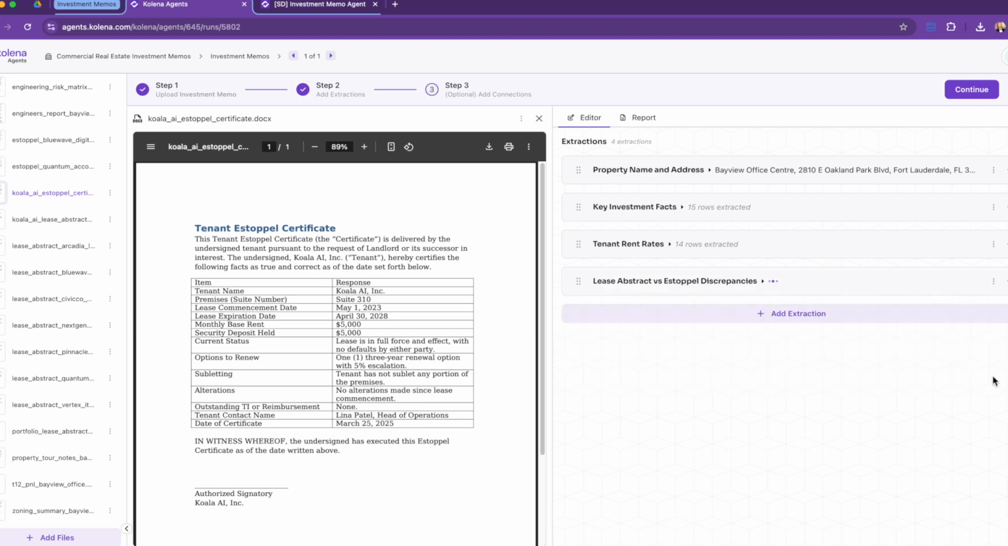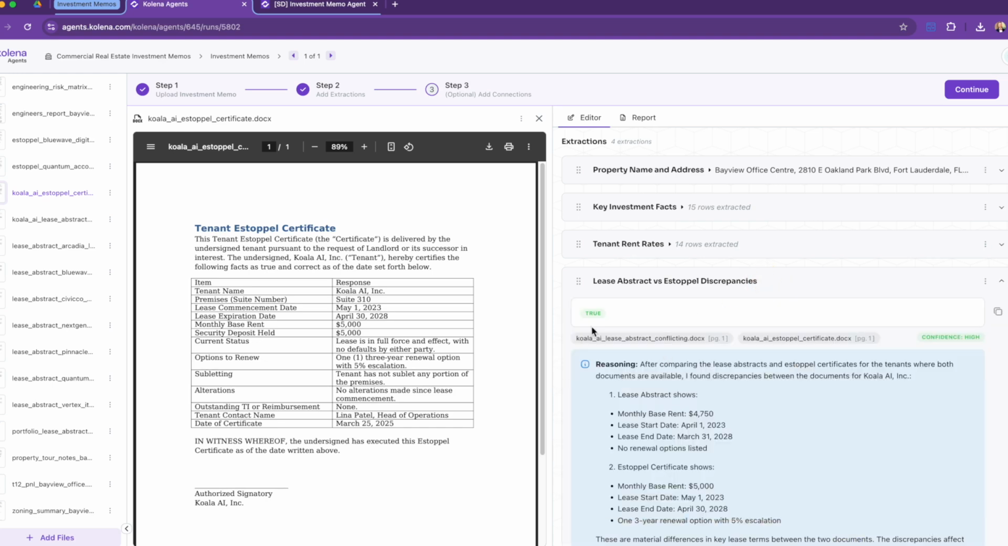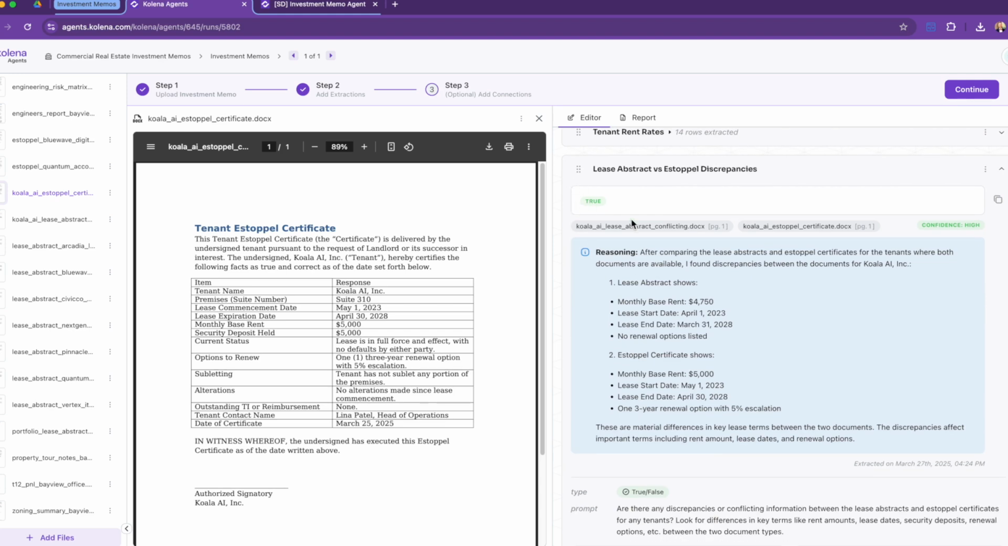So if we got a new piece of information, a new estoppel document from one of our tenants, we want to make sure that we're understanding where there are any discrepancies. And this is just an example of the kind of discrepancy that we could be looking for, but it could really be any kind of information matching that you want to be doing across any arbitrarily sized data set. We can see that, yes, it did find some. In this case, it decided to just give a true or false answer.